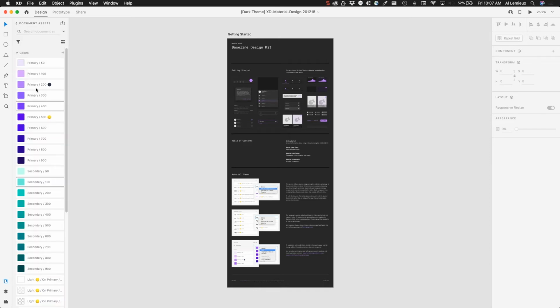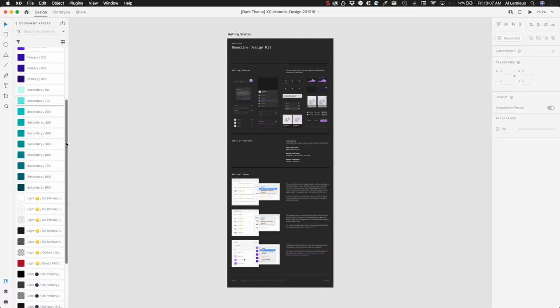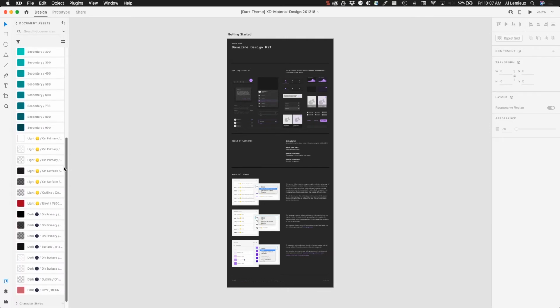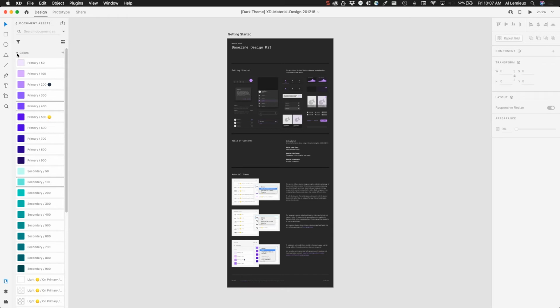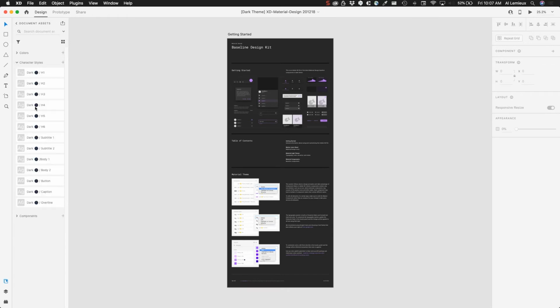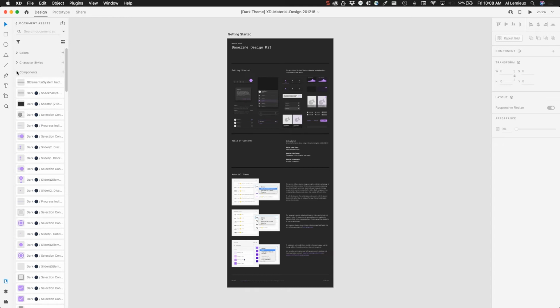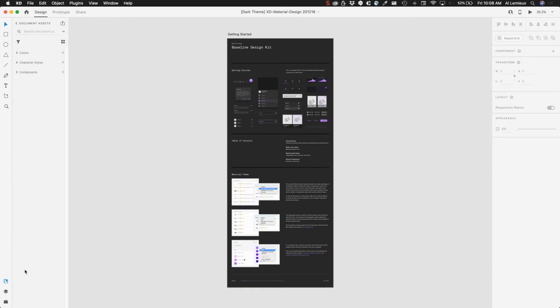So if you look here at colors, these are all the colors that are in all the artboards that are here. And then if we look at character styles, these are all the character styles, all the different levels, and these can be named. And then also all the different components. And the component, we'll talk about that more in a later video.